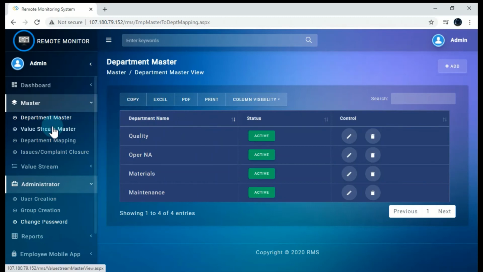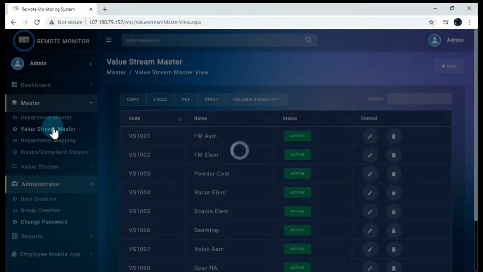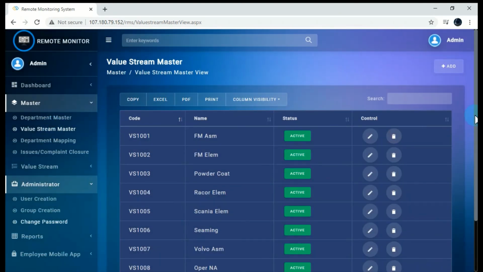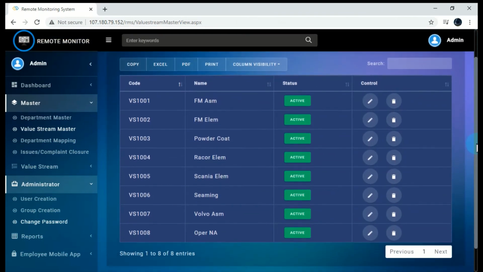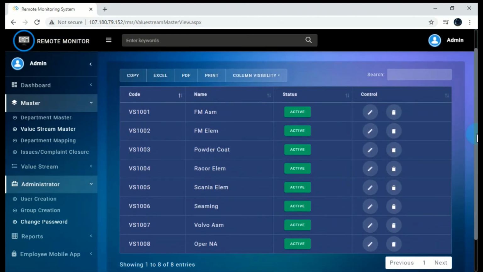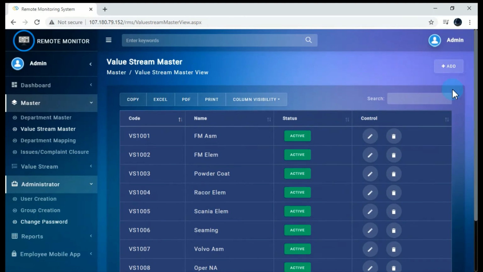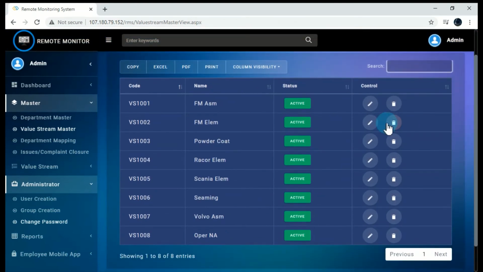Now we move on to value stream masters. The same functionality is available on all the screens. You can see the add button, the export options, the print options, the column visibility options, the search options, and the edit and delete options.